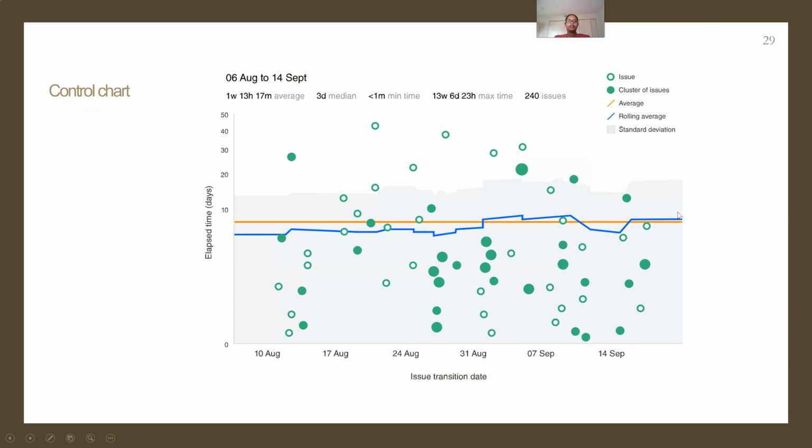This is a control chart where different issues and clusters of issues are shown. The standard deviation is marked, and the average and rolling average are shown here. The number of issues below average and above average are shown, and the timeline is also mentioned over here. This is the cumulative or aggregated diagram of what tasks are in the to-do section, what is completed and what is in progress. The legends are mentioned accordingly, and how many issues are open.